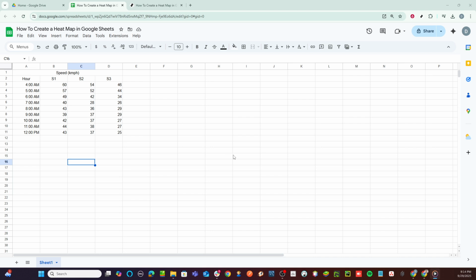Next, you'll want to highlight the specific range of cells you want to include in your heat map. In this case, we're looking at cells B3 through D11. Highlighting these cells will tell Google Sheets exactly where you want to apply the heat map.